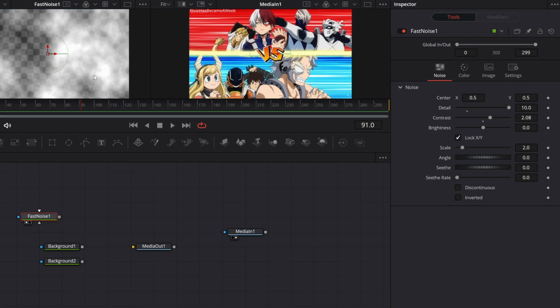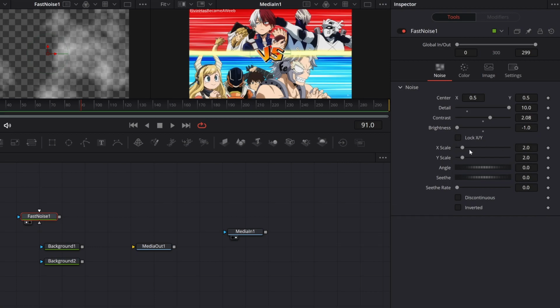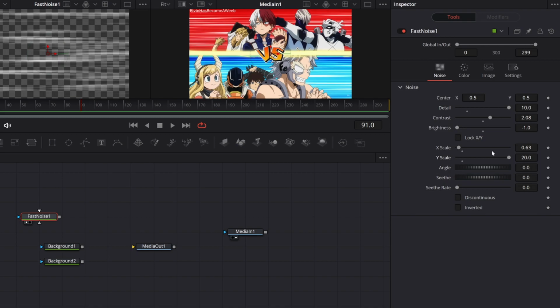Let's move it to the viewer so we can see what's going on. We're gonna use this brightness. We're gonna crank that all the way down. Unlock the X and Y. We're gonna wanna bring that X scale down and crank that Y scale all the way up and bring down that X scale just a little bit more. There we go. Not too much, we still want some breaks in the lines.